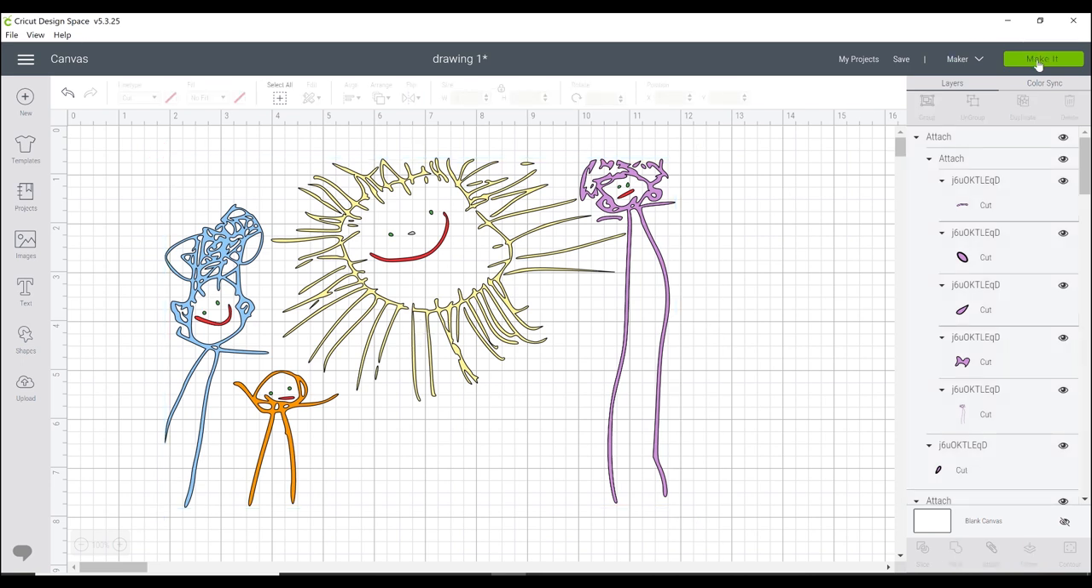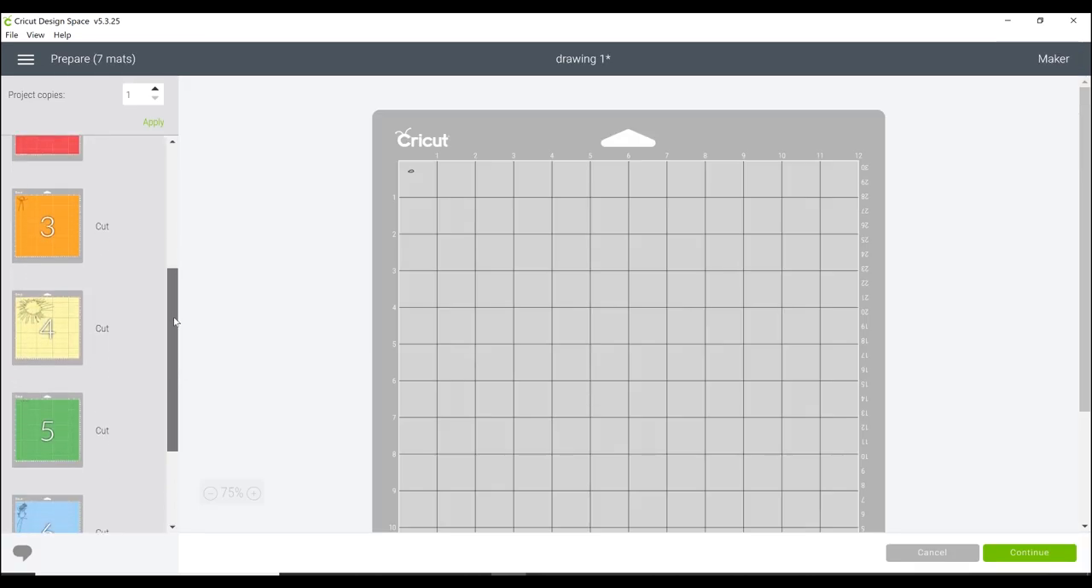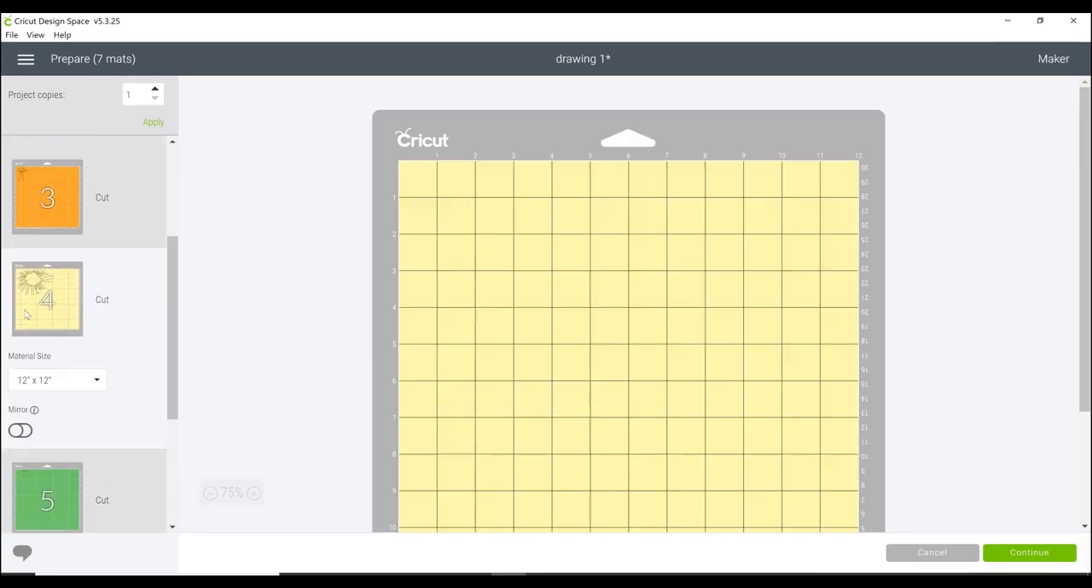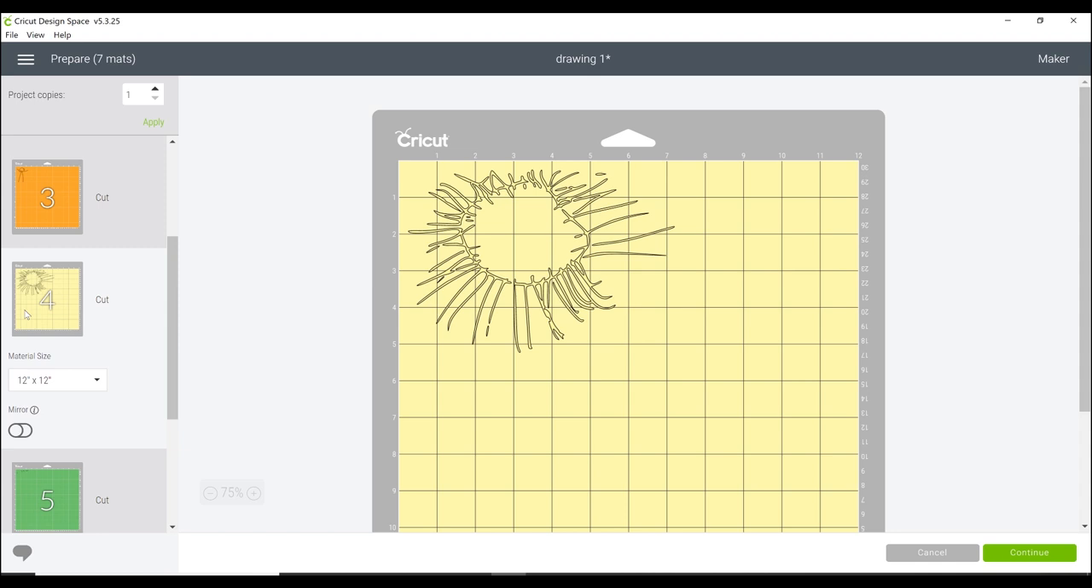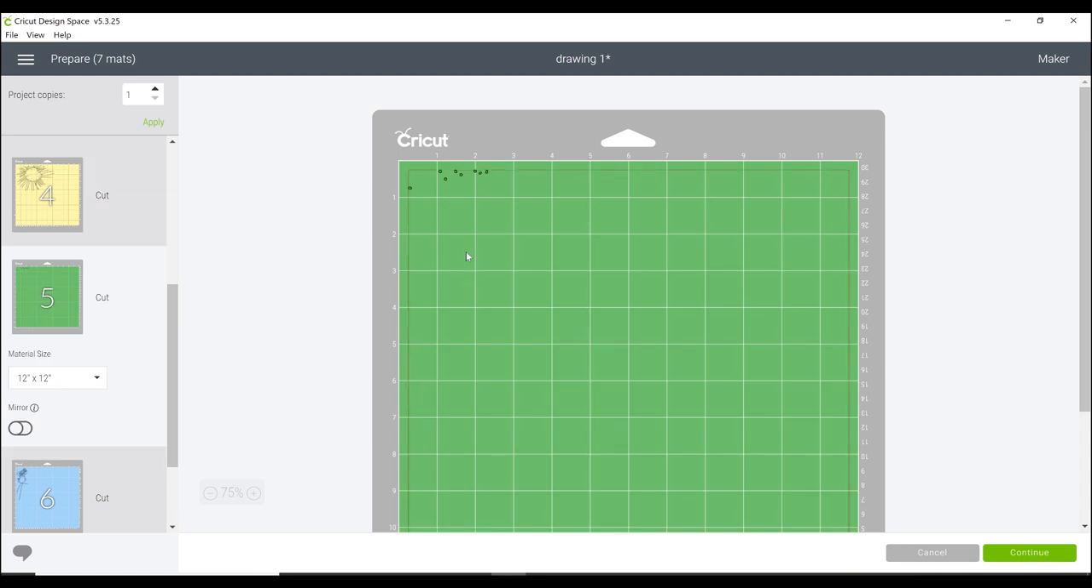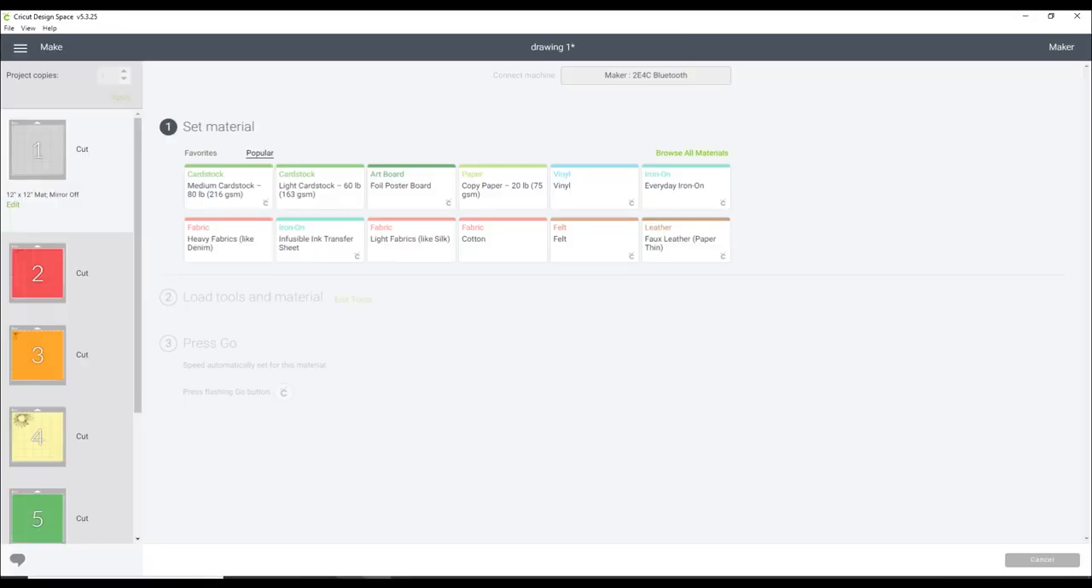I can then go to make it, and you'll see we've got all our different layers. And because, for example, with my sun, I chose to attach it, it's exactly as I want it to be. With the eyes, because they're all the same colors, I just want to move them slightly so that when I come to weed them out and cut them from the piece of vinyl, I know which eyes belong to which eyes. We can then go to continue. We can then go to our cut screen, and you've got so many different products to choose from.